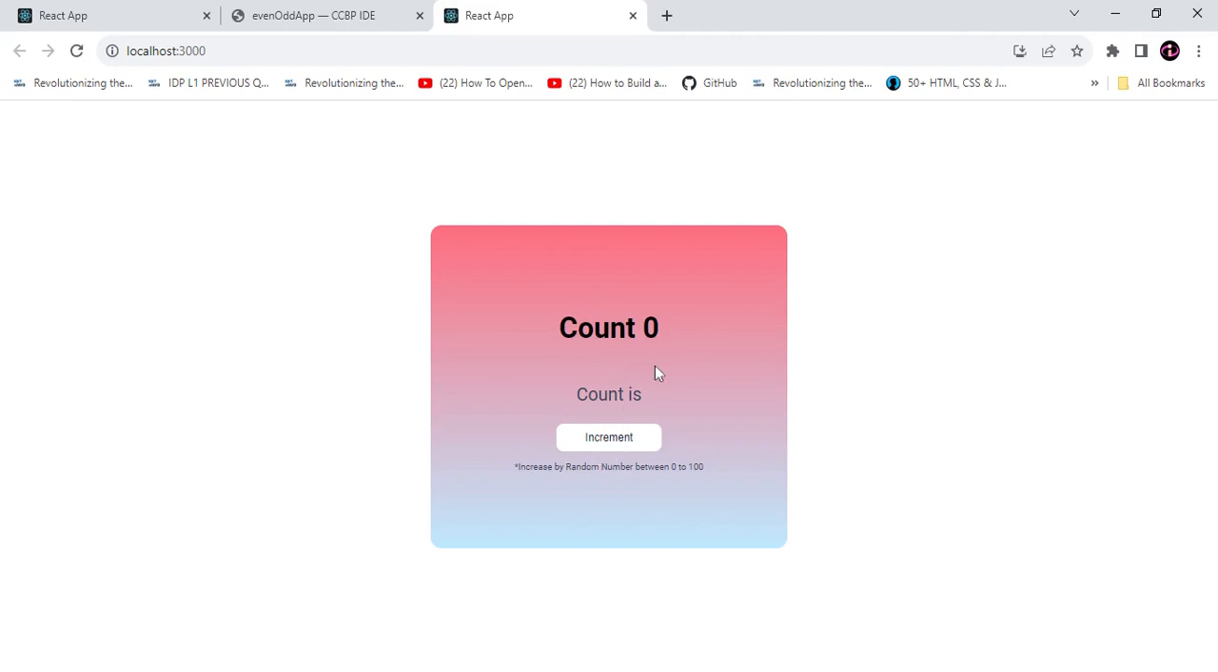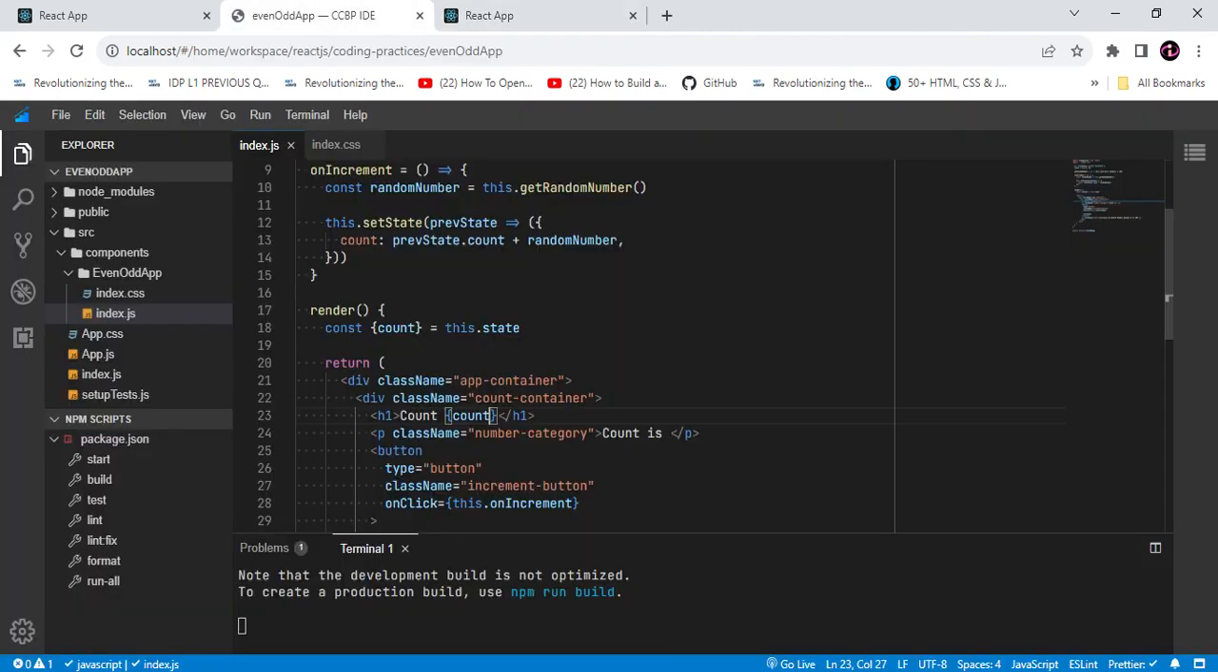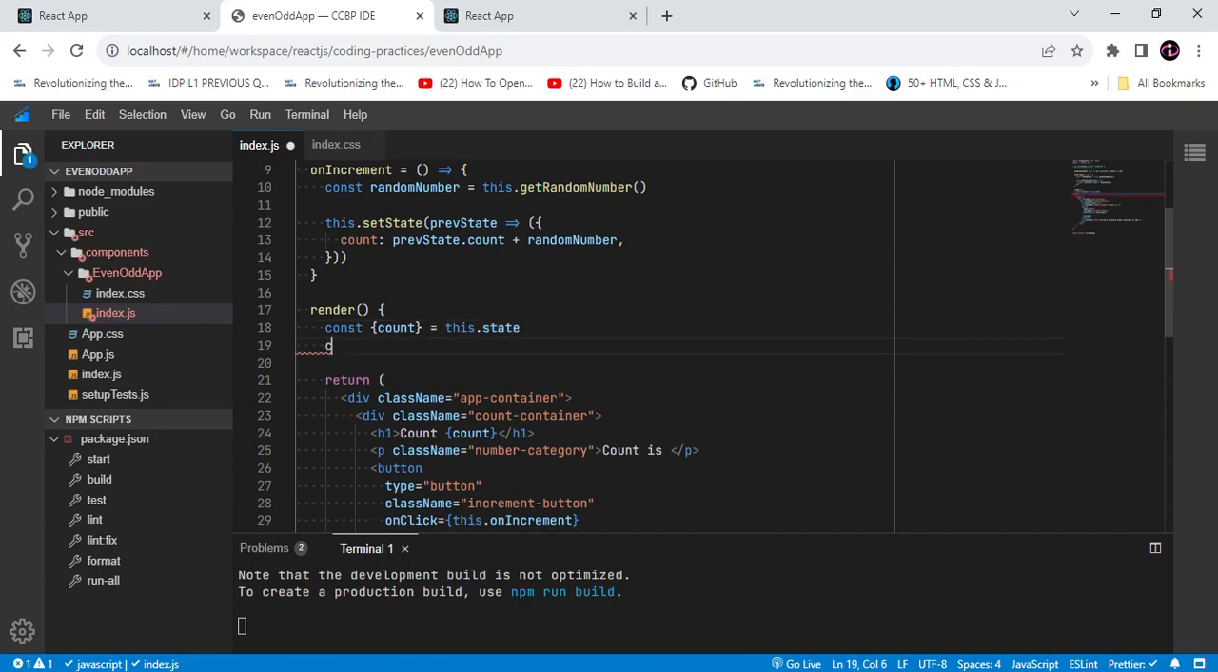So we need to identify whether it is even or odd. So I'm writing conditional rendering. Here we are going to learn about conditional rendering. With conditional rendering, we can define or add the text: is it an even number or odd number? We will display it here. So coming to this part, we need to display the text that is even or odd.